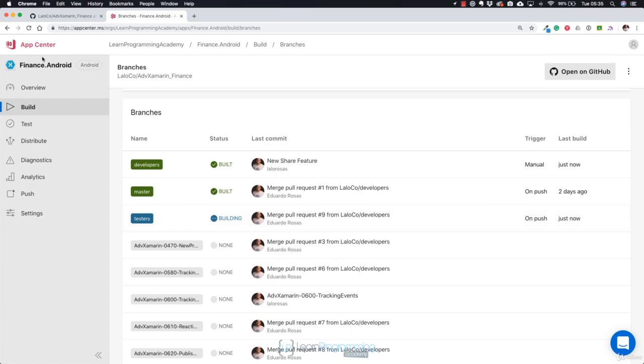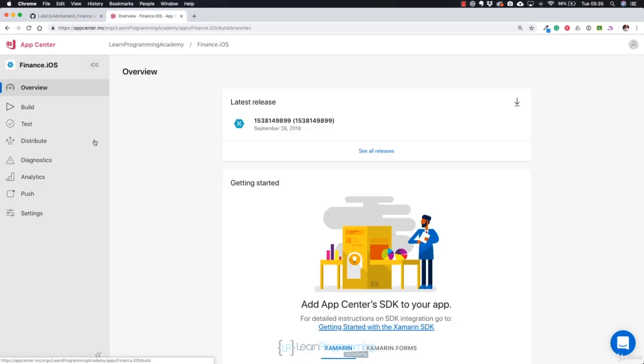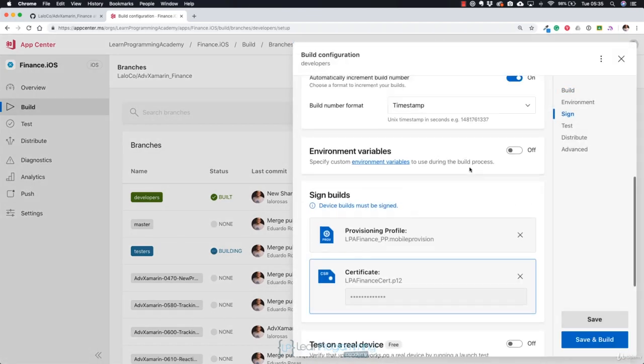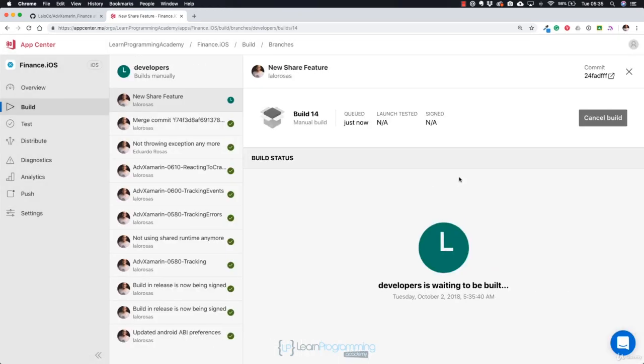And by the way, the exact same thing is happening on iOS, where I did forget to manually build my developers branch. You can see that it was last built 3 days ago. The testers branch is building, but let me just go ahead and build this branch as well, because I also changed it to manual builds.